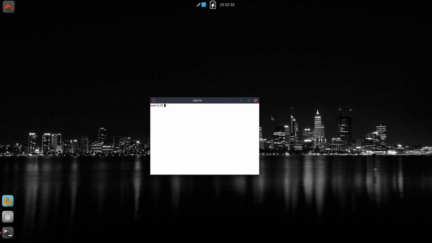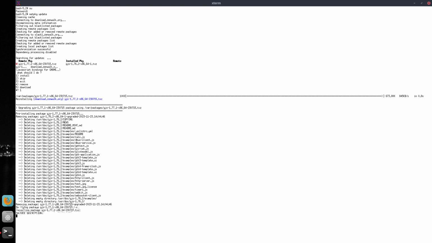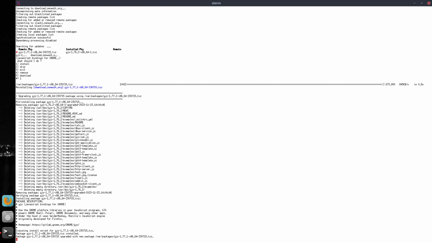Go to XTerm. Make this big. So I typed in su, went into root again, and then I typed in netpkg update, and so now it's doing an update, and now it's saying gs for JavaScript needs to be updated. So I'm going to install that. I'm going to hit 1 on this. And now it's installing and updating that.